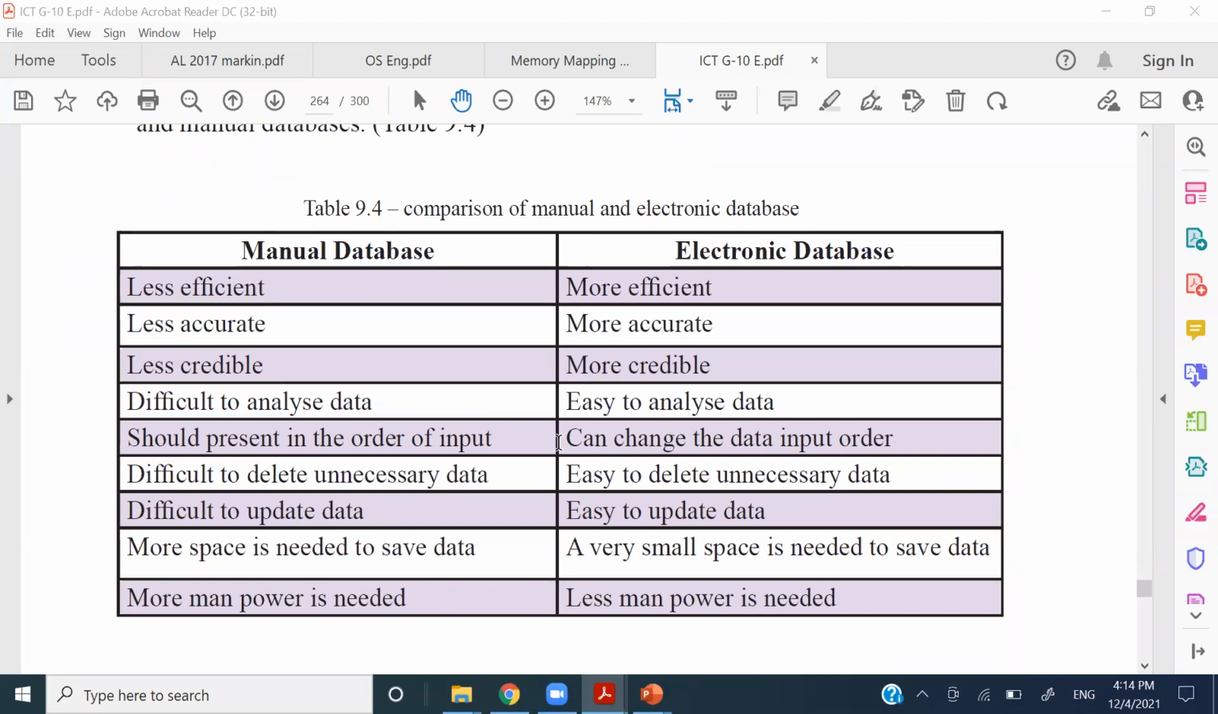But when it comes to updating data on a computer, it is very easy. We select the data, we delete it, and we re-type it. So no tipex, no additional work to be done. Then and there, the things can be changed, right? More space is needed to save data. Yes, we talked about this. A very small space is needed to save the data.